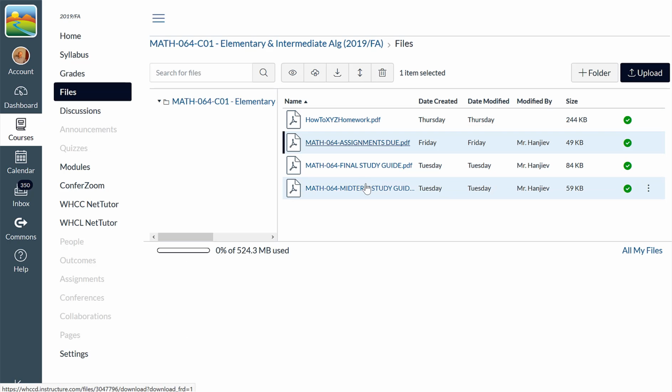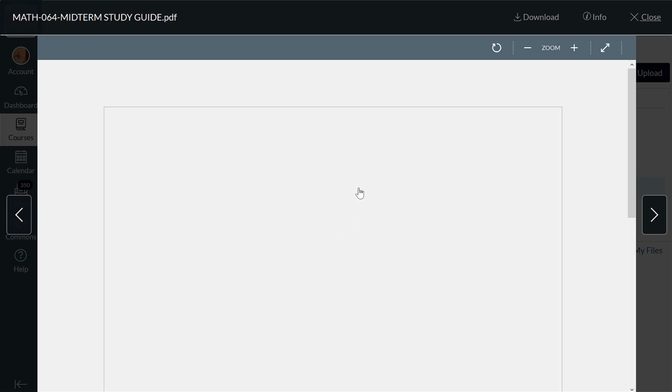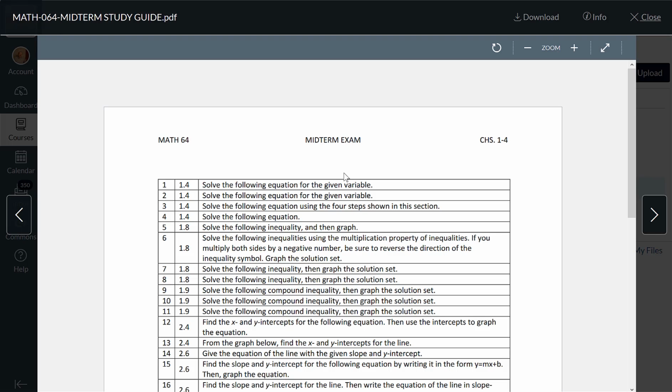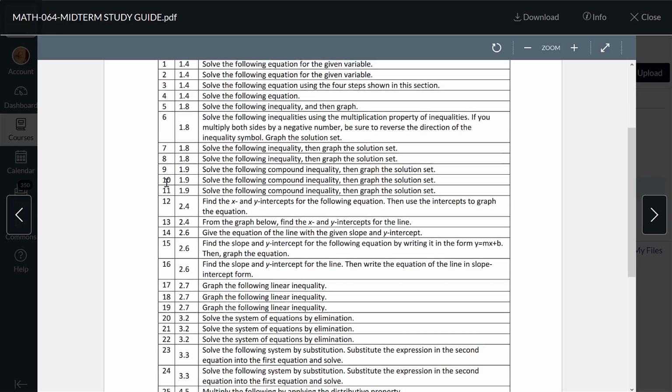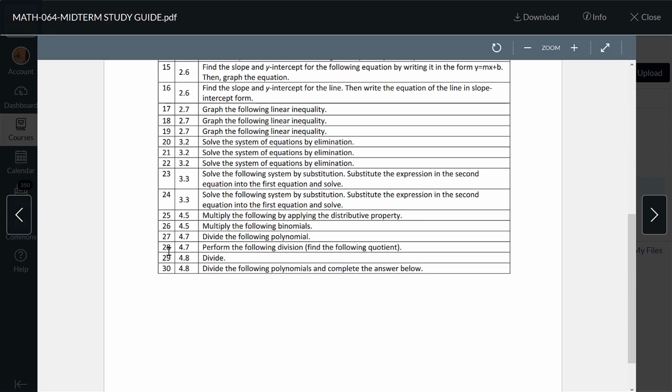Alright, the important ones here. These two here are the study guides that I have created. This is for the midterm exam. Let me show you how to read it. So midterm exam covers chapters 1 through 4, and the first column tells you which question it is on the exam. So if you scroll down here, you find out, whoa, we have 30 questions on the exam.